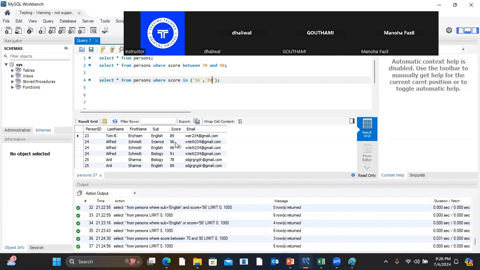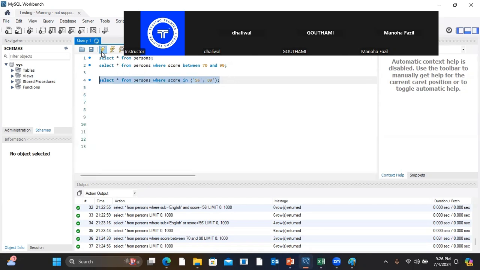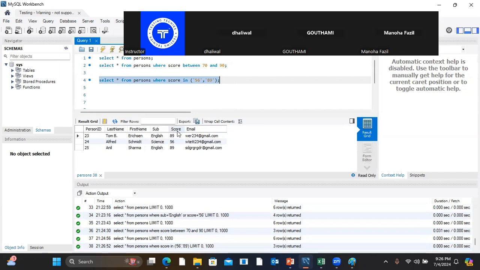So let's say I want to see all those records whose score is 56 and 89. I can do it with score is equal to 56 or score is equal to 89, because in OR we can give the condition for the same column or for a different column. But in IN you have to give it for the same column. So I can write: score IN (56, 89). If I run it, you will see it shows me only the records with 56 and 89 values.